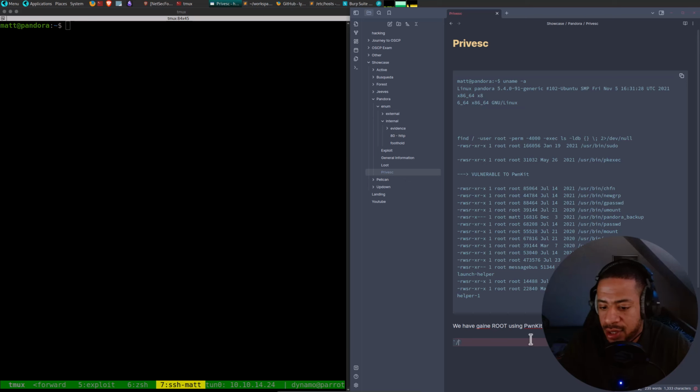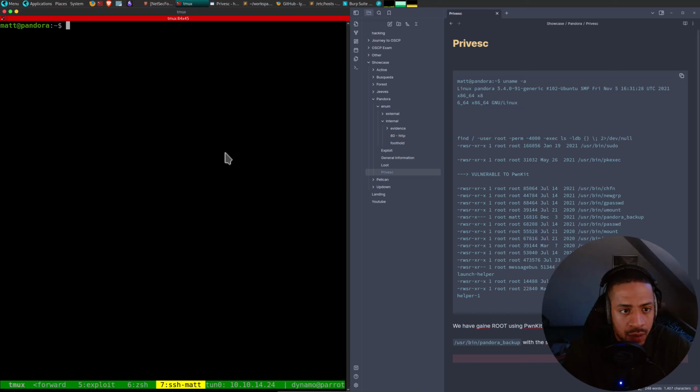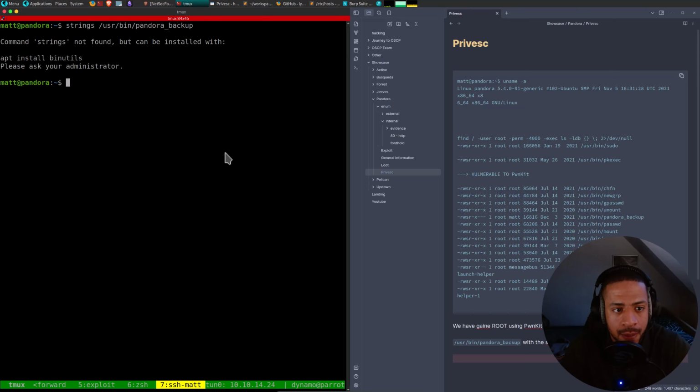There is /usr/bin/pandora_backup with the SUID bit set. Let's try to exploit that. Okay, so can we run strings on /usr/bin/pandora_backup? Strings is not installed. So what can I do?